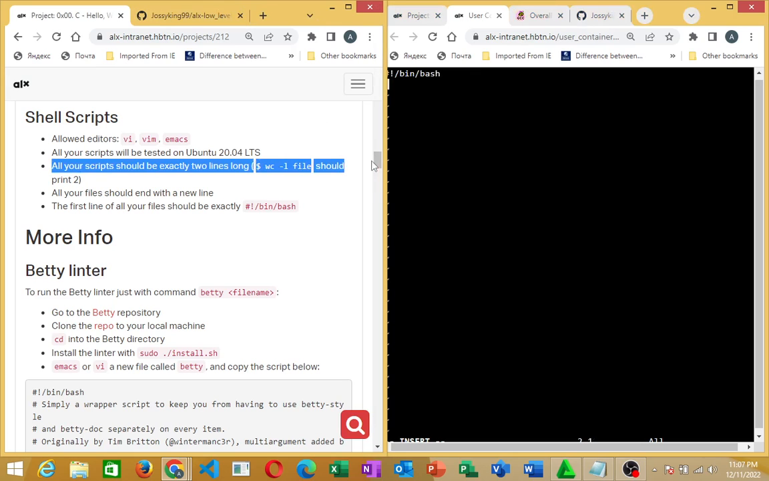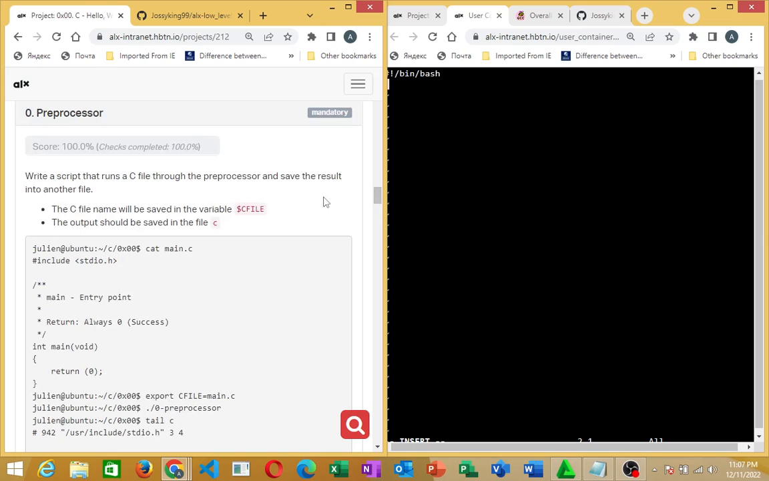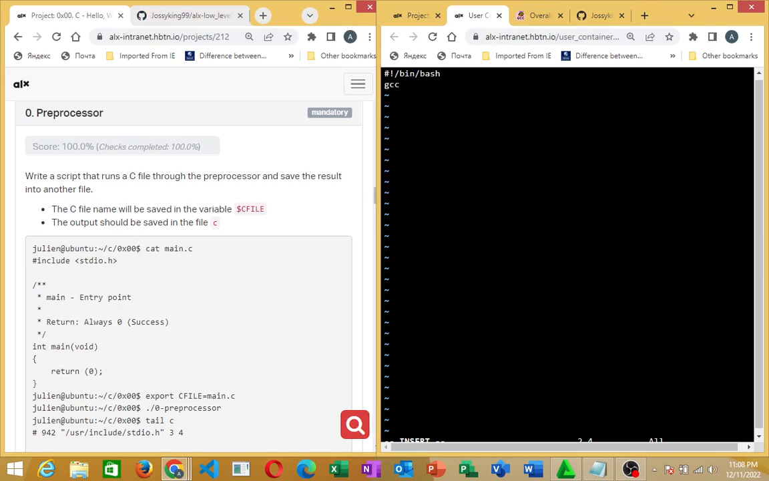Then we put the answer to that question: write a script that runs a C file through the preprocessor and save the result in another file. To do that, we are going to use the GCC command. Before now, I showed you some of the little write-up I did: GCC, the GNU compatible compiler. We are going to be using that command. Since it is a script that runs a C file through the preprocessor, we are going to be using the -E option. I will explain that in a short while. Then we put in $1, the C file.